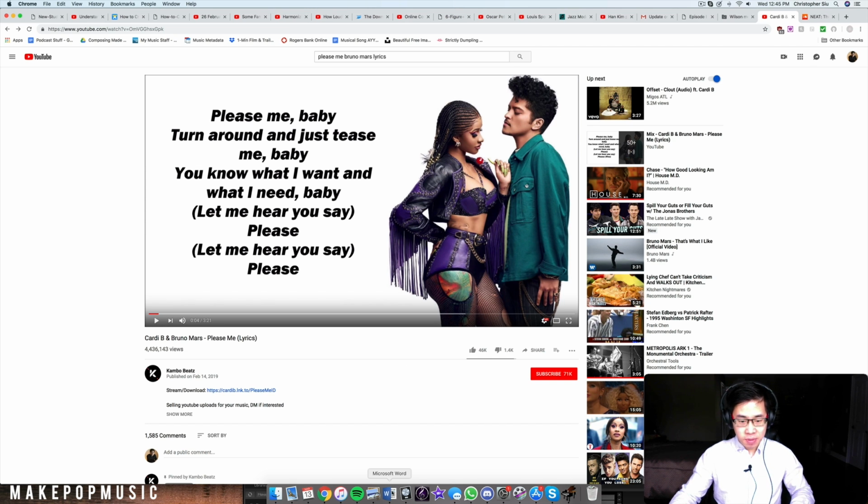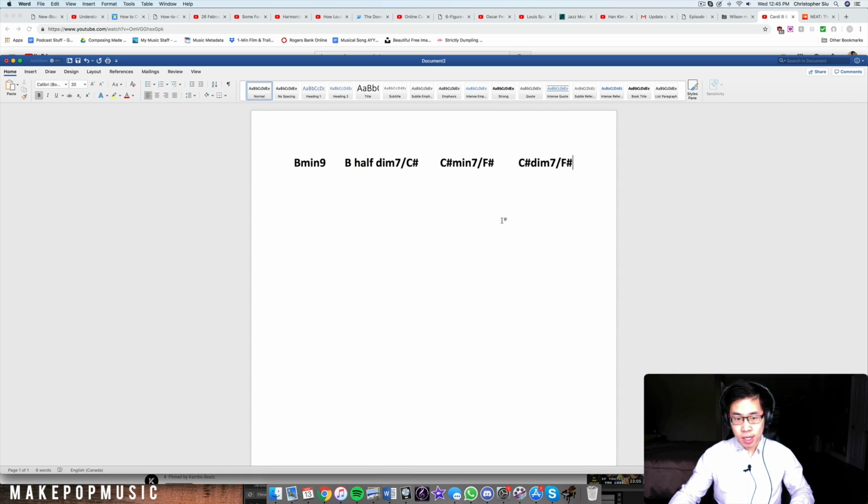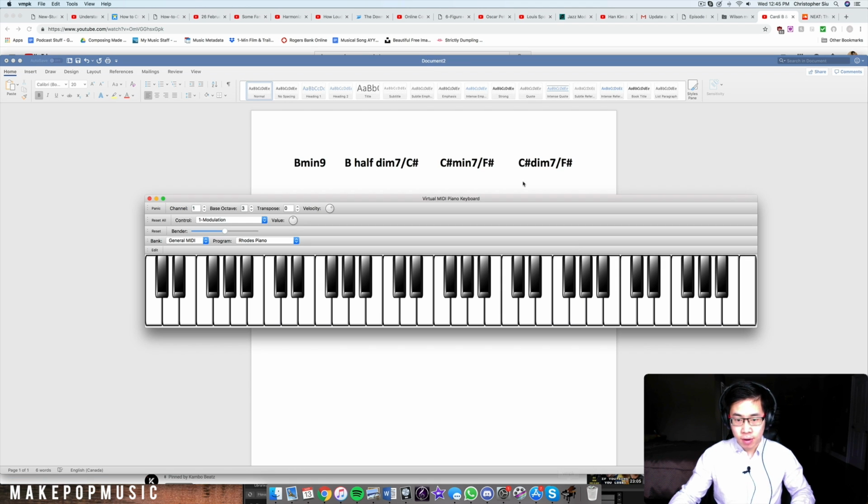So let me go into my Word document. I've already written out the chords here. I just listened to them by ear and worked it out. The first thing you'll notice is that all of these chords are not typical major and minor triads, and that's very typical of what Bruno Mars does. As an artist, his music has a lot of these extensions and notes that are flatted and sharped, stuff like that.